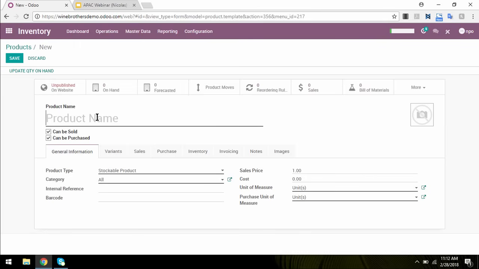So let's say I want to add another product, like someone said some Italian ham, so prosciutto. Not too sure about the spelling, but I will assume it's like this. So it's a product that I stock. It's not a service, it's not a consumable, because I want to keep track of my inventory. I can set internal reference.